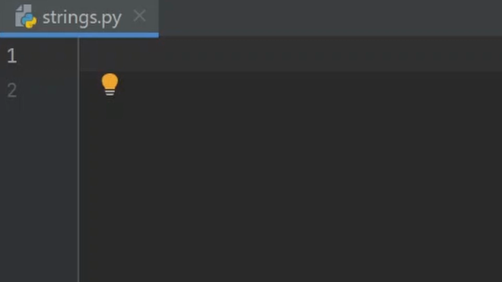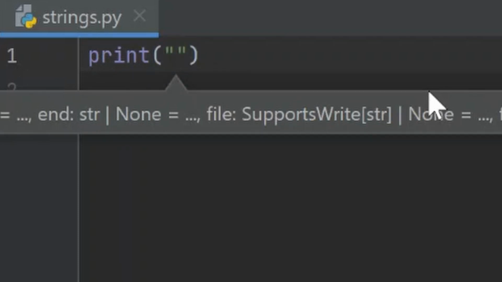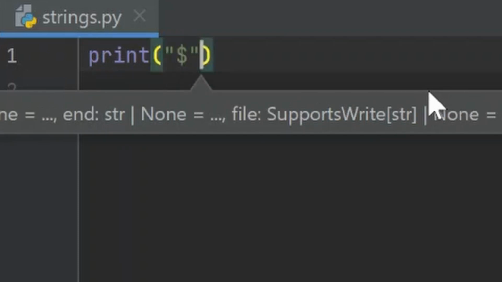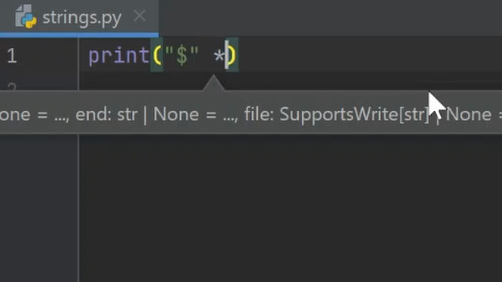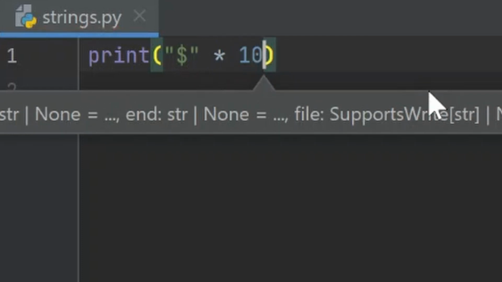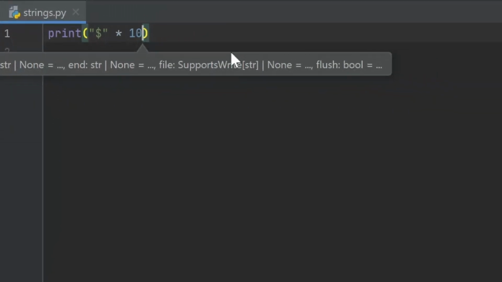You can achieve this by using the multiplication operator. For example, using the print function, we can multiply the $ sign 10 times, like this. Print, open parenthesis, quote, dollar, out of the quote, space, times, space, 10. When you run this code, it will output the $ sign repeated 10 times. Let's run it and see for ourselves.